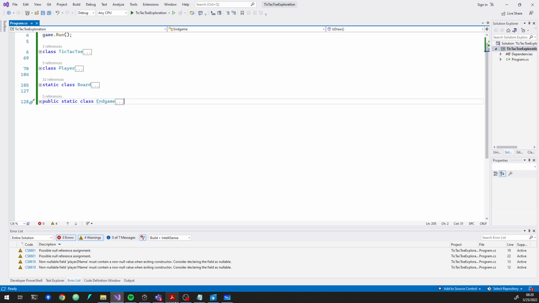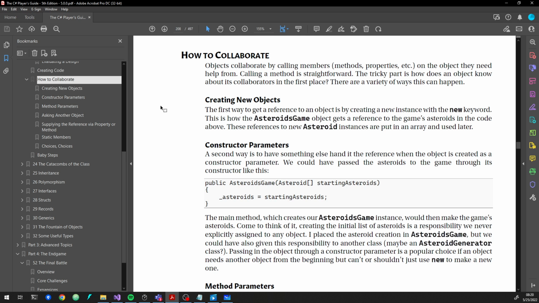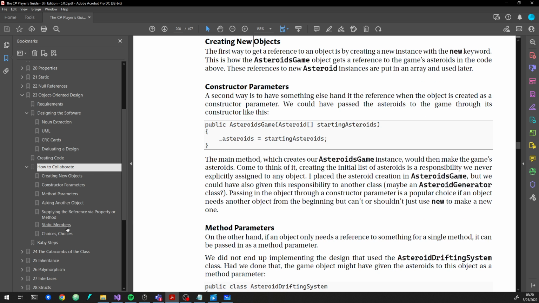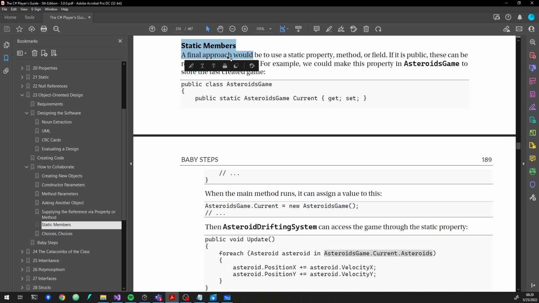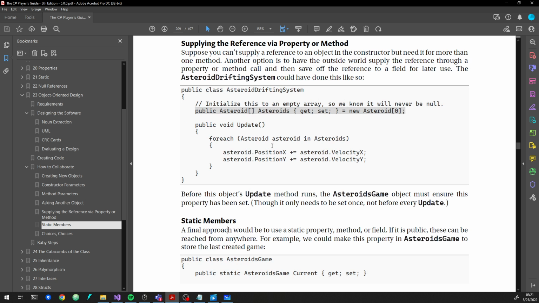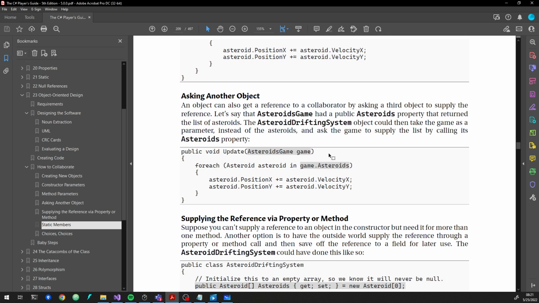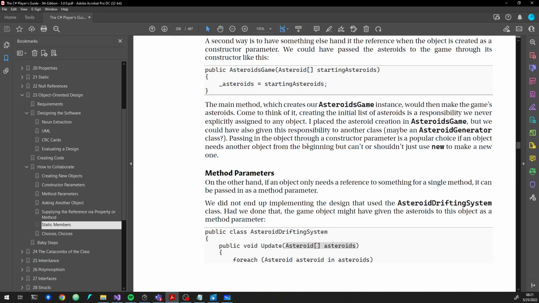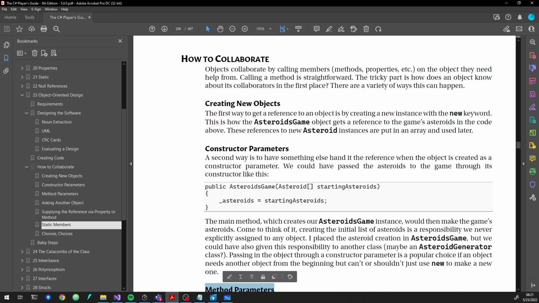And in fact, let me go a step farther here and pull up the book. There's a section here in level 23 about object-oriented design that talks about how do you get objects to collaborate. And there's a bunch of options here, and static members is one of them. This is an option, a possibility for doing this. So that's the path that this code is currently taking. And mostly what I want to do is explore some of these other options, and I actually think by the time we get done, we will explore this method parameters one, this constructor parameters one, and this creating a new object one.